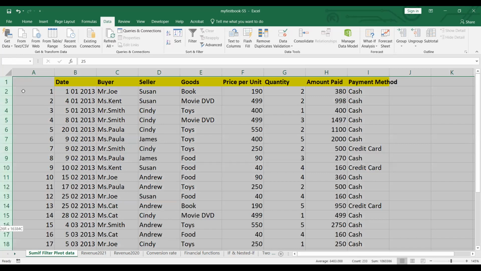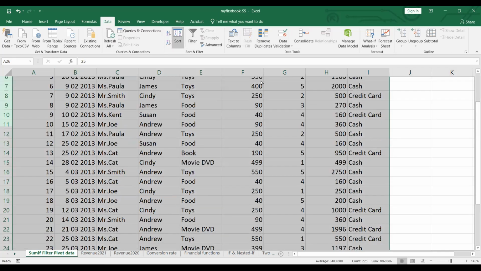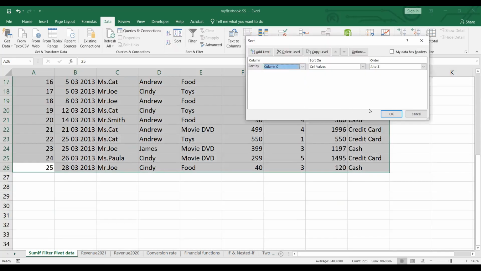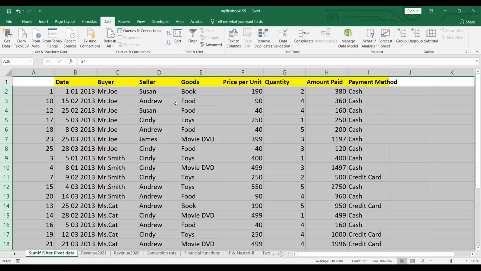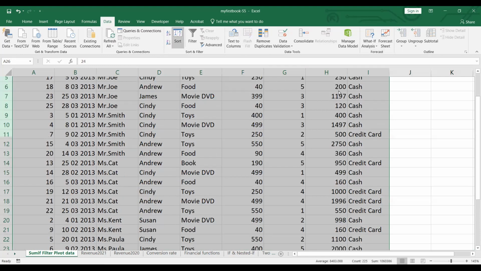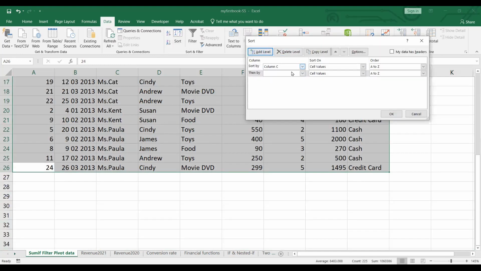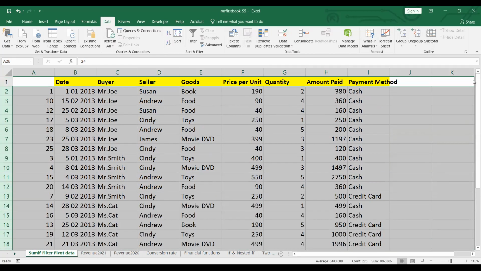For example, I said that I want to sort by seller in column C, and after that, each seller I would like to sort by payment method in column I. I add another level. I add column I, and then I sort. You can see that, okay, if I just finish looking at my data already, I just sort again, but right now I sort by column A.